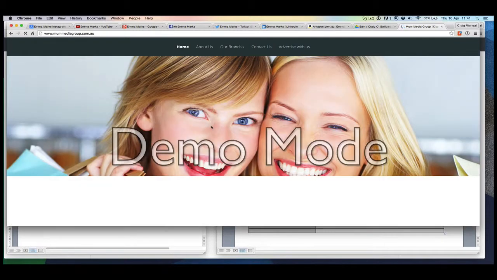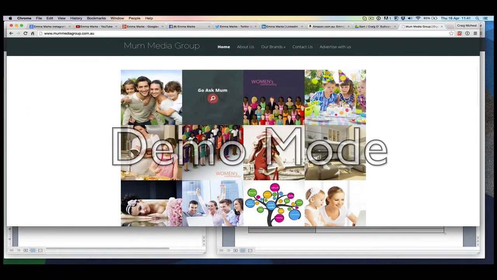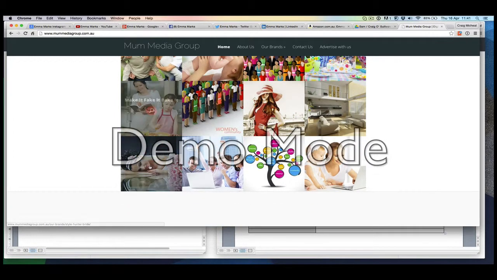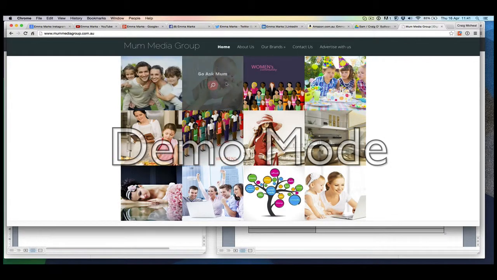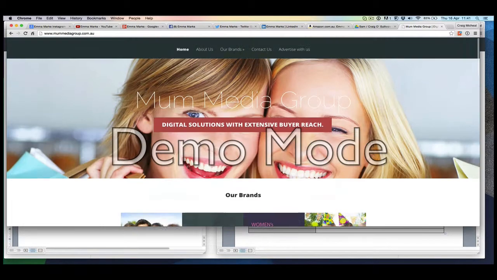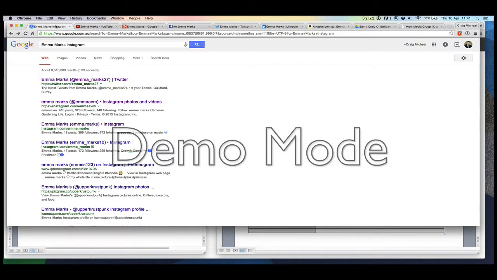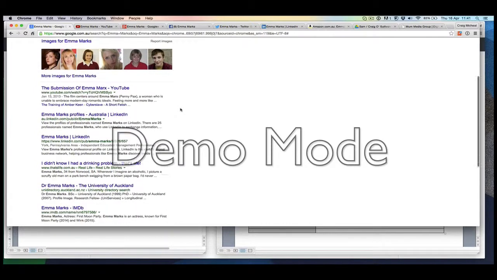Yeah. So I've got like 130, but what they're actually saying is that they're all their different brands. So she's actually got quite a number of different things. So she's got Mum Media Group. She's got a number of different things that she actually does with the mums community. But it doesn't look like she's actually got any books. So the other place to search is really, if you go back to here, we'll delete that, we'll search for just Emma Marks again. And we'll just see, are there any books?